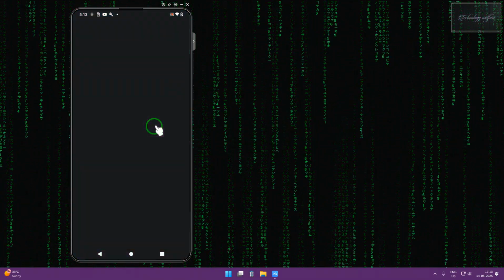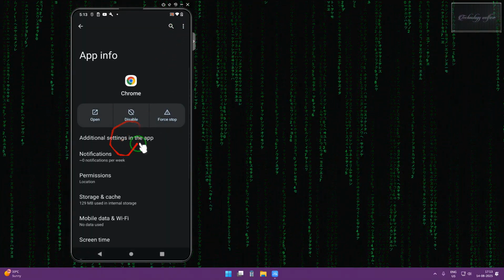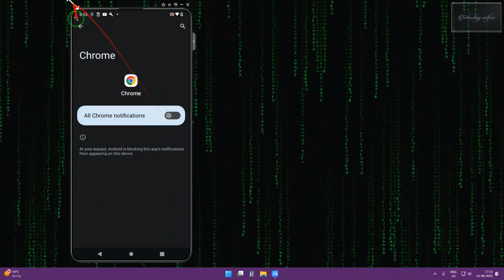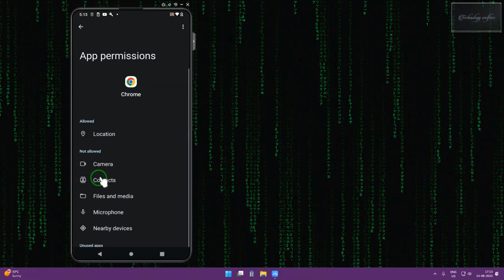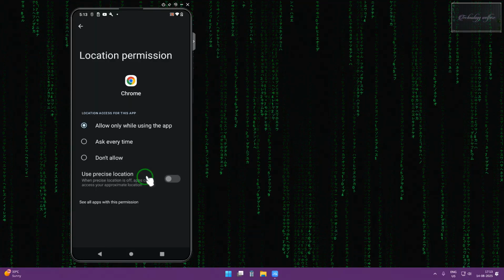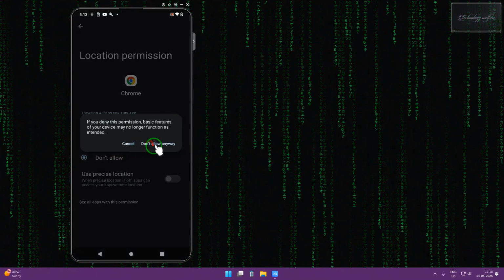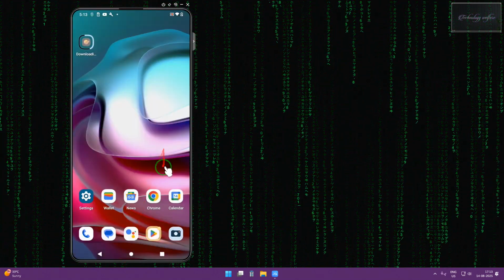Now we will come to Google Chrome, and we will come to notifications. We will have to disable notifications. Then we will have to come to permissions, guys. In the permissions we will have to disable the precise location, so navigation and tracking will not be easy for Google. It will no longer function as intended. For the time being I'm doing this, so we will cut it from here.